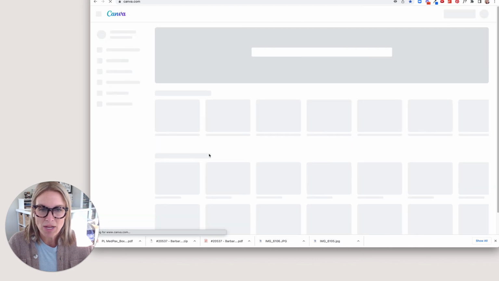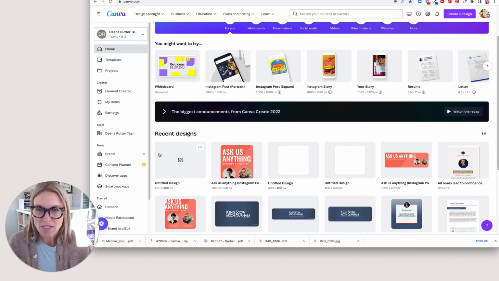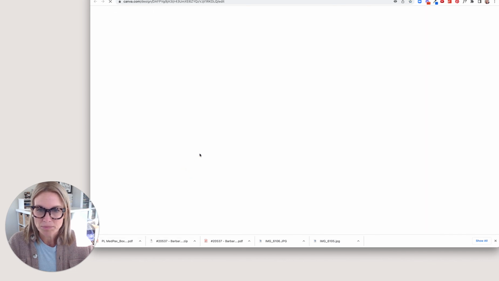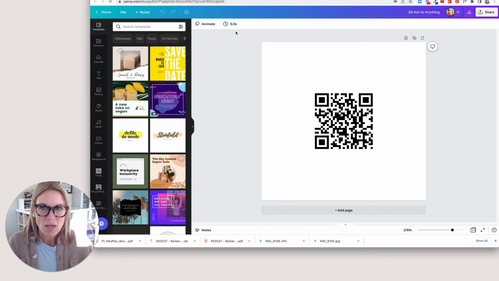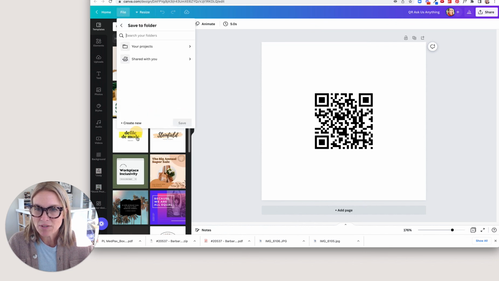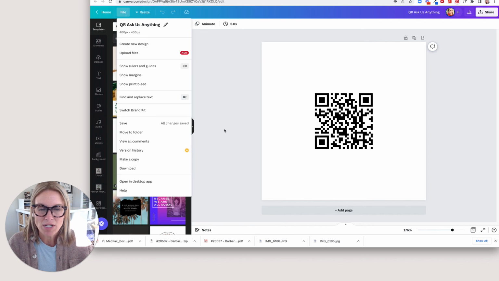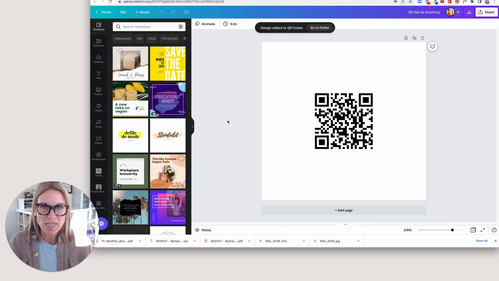So, how I would do that is I would just go to the design I just did with the QR code, and I would say File, and I would say Save to Folder. And I would just create a new folder called QR Codes and add that to the folder. And then every time you create a QR code, just add it to that folder. And then you stay nice and organized in Canva. And every time you want to use that QR code, you're not searching all over for it.